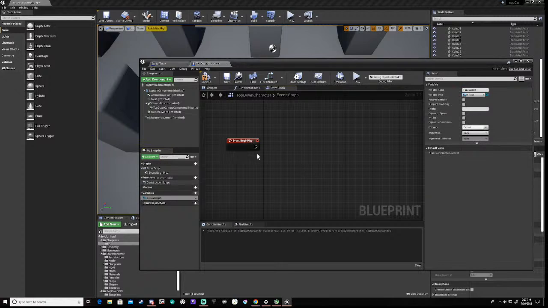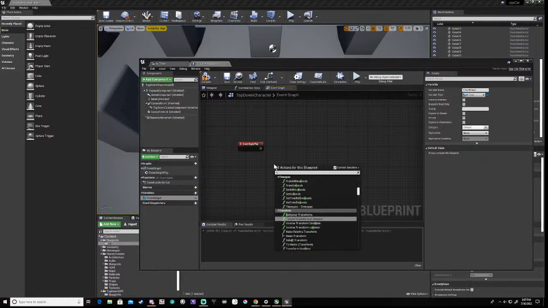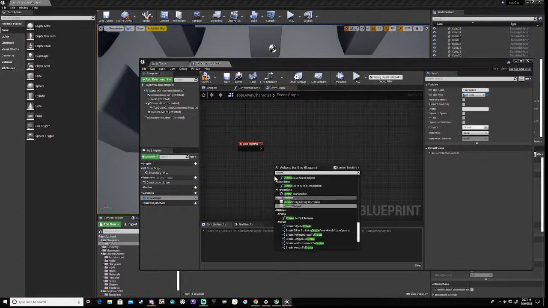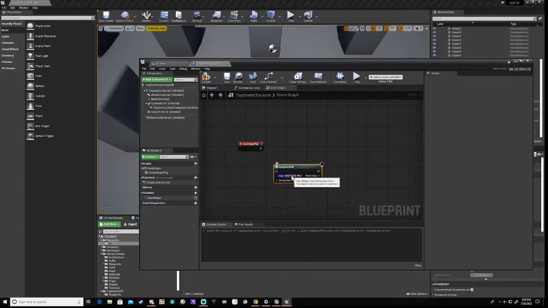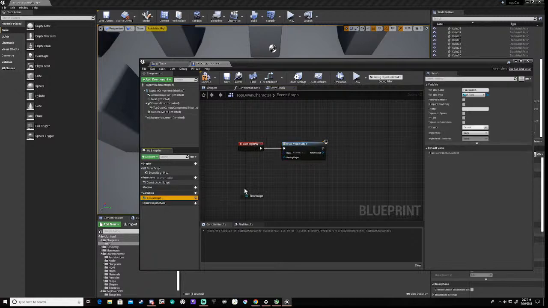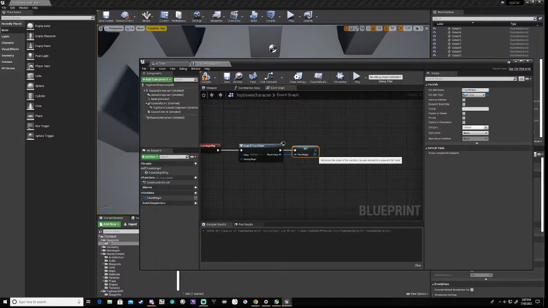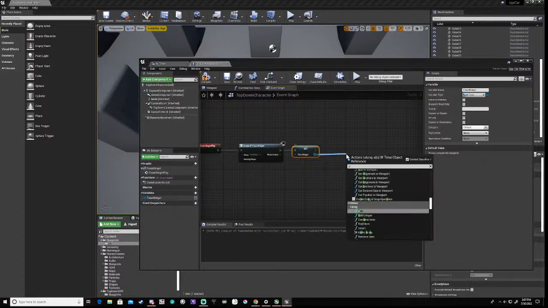Okay, so we've got a variable ready to be filled. So what we do is on begin play we create widget, and we create widget time. Then we drag this variable in and we say set time widget, and the widget that we just created, we set that as the variable. Then we add to viewport.